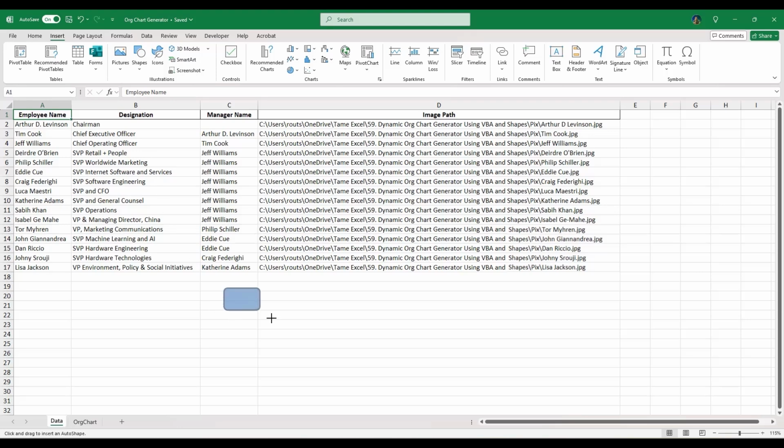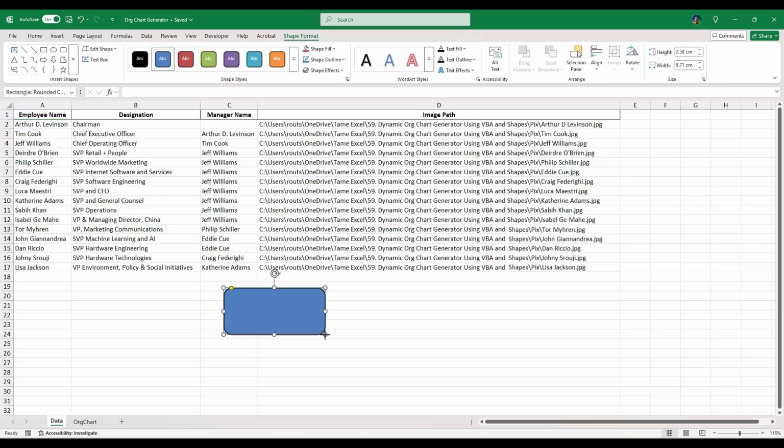Draw it on the worksheet. Once you have placed the rectangle, click on the name box at the top left of Excel and name this shape employee details. This name is critical because our VBA code will look for this exact shape to update the text later.